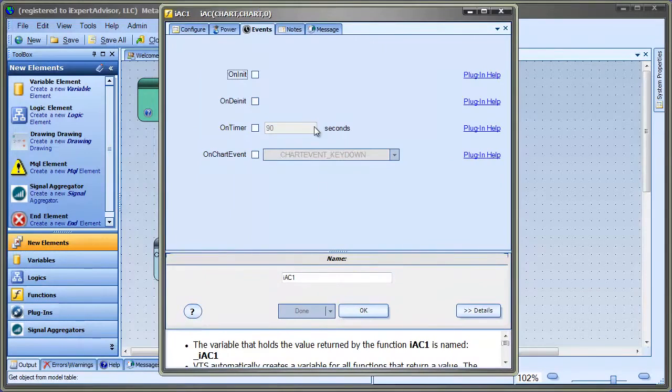So this is the configuration for the Event Manager, and these are the events that we can associate this function, it's the IAC indicator, with. The first one here is OnInit, and that is when the EA is first attached to a chart. If you check this, this function will execute each time you attach your EA to a chart.